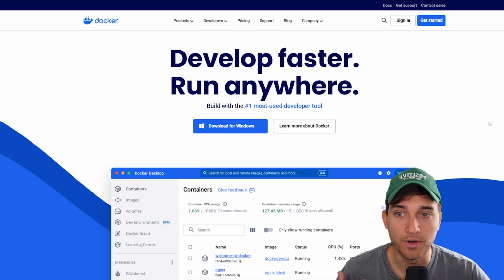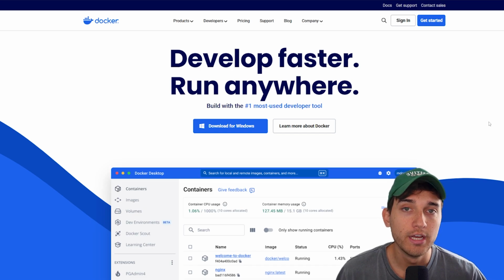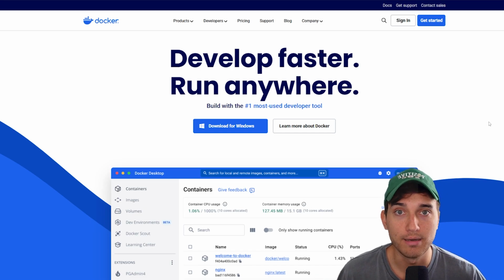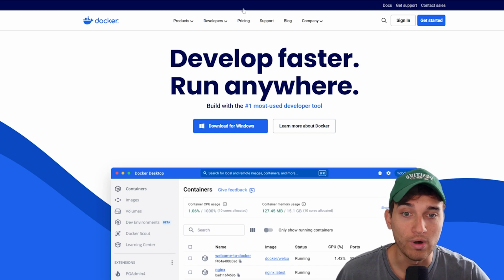Second thing you'll need is Docker. You'll need Docker installed and actually running on your machine. We're going to be using this for our local node just to deploy smart contracts and test them out on a node running on our machine.